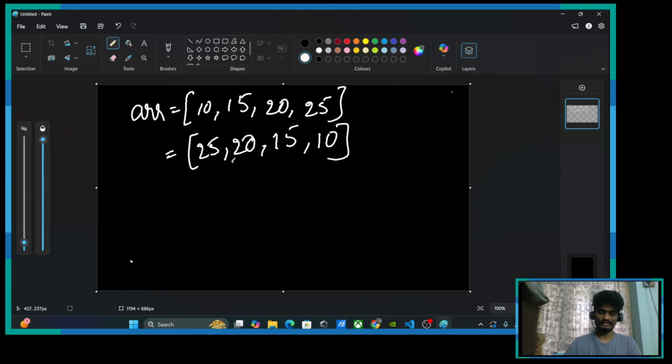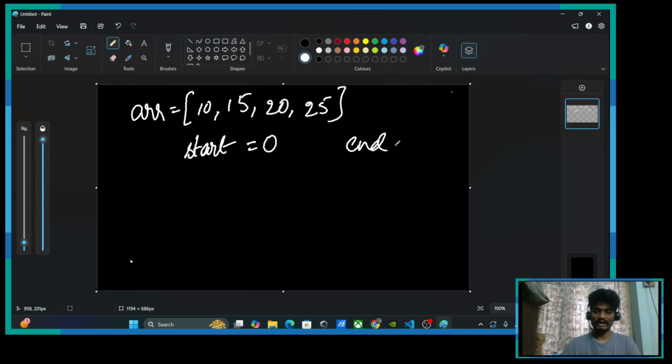How can we achieve this? How can you reverse the array? We have a lot of solutions to reverse an array, but I'll teach you the refined and simplest solution. I'll take two variables, start and end. Start is initially assigned 0 and end is initially assigned the length of the array minus 1. Here the length of the array is 4 minus 1, which is 3. Start is equal to 0 and end equal to 3.